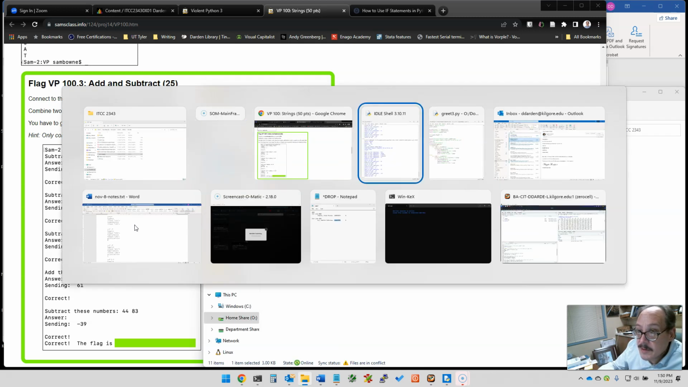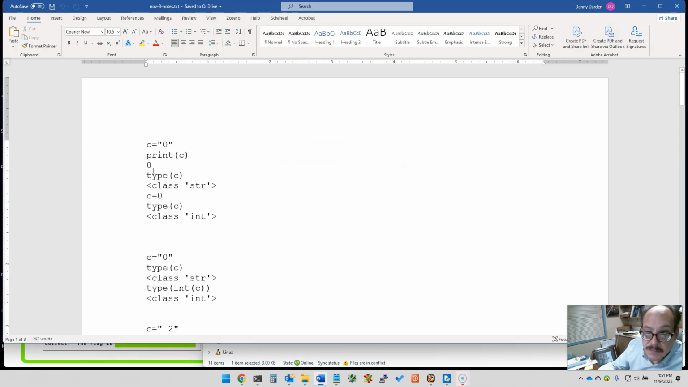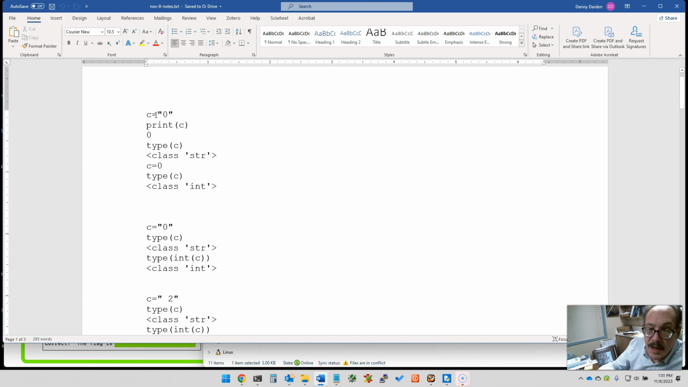So I'm going to open up a document where I have done some Python statements here, and I'm simply looking at this value, and I'm saying, okay, if C is a string, and the reason why it's a string is because I have put quotes around it, we can use the type function to have it tell us what class of variable it is. In this case, a string. But if I set C equal to a number, I can see, oh, it's an int. It's an integer.